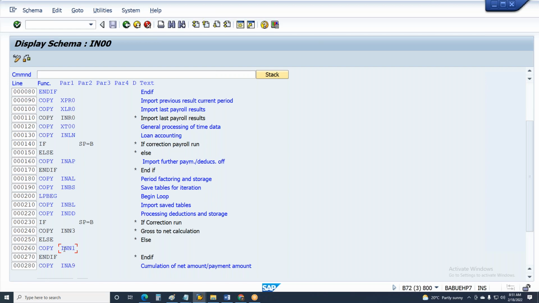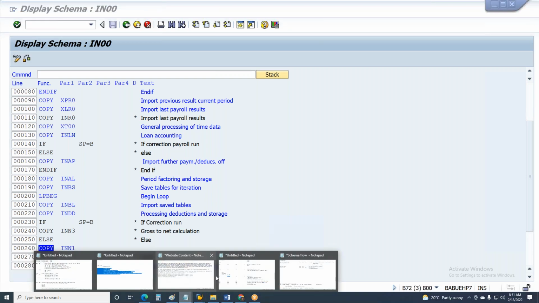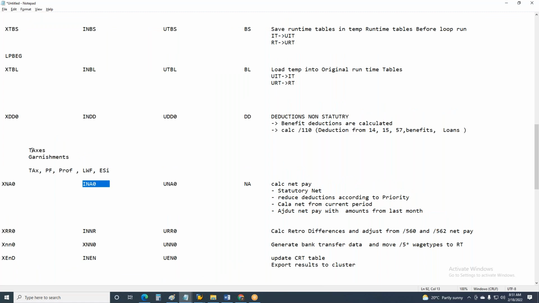In USA, it is UTX0 for taxes, UGRN for garnishments. So there are country specific schemas over here. I did not mention this point. That's why in the schemas, I maintained the description here. These are different schemas in other countries.